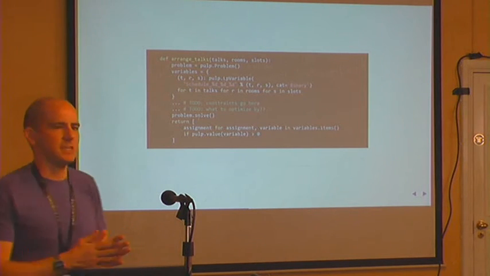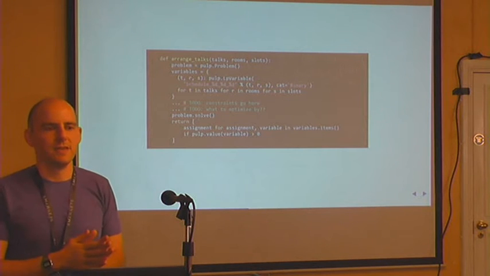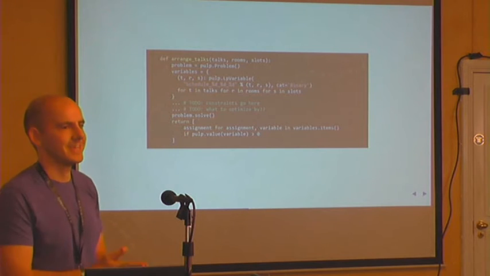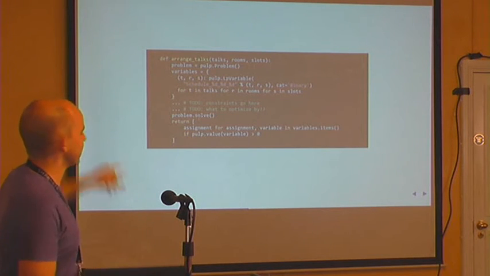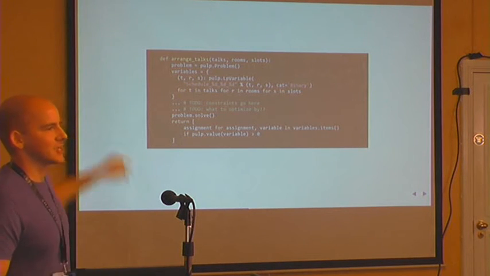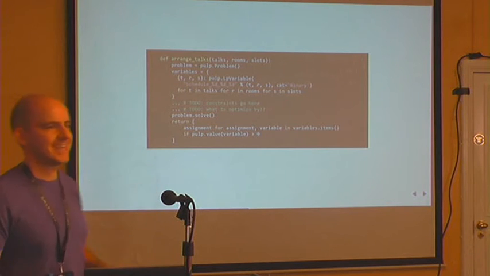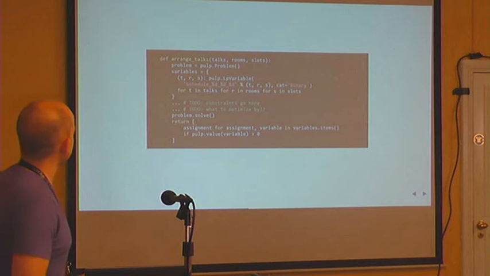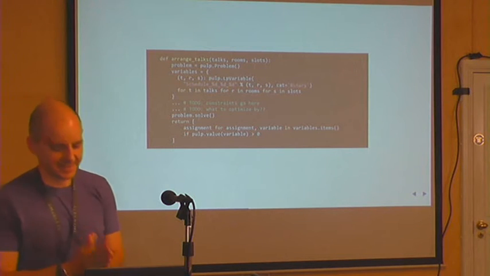Right now, what will happen is it will probably put all of the talks in the same room and same time slot, which doesn't work very well. Which is why we've got these little to-dos in the middle, which say, constraints go here, optimize me. I'm sure we've all written code that looks like that.